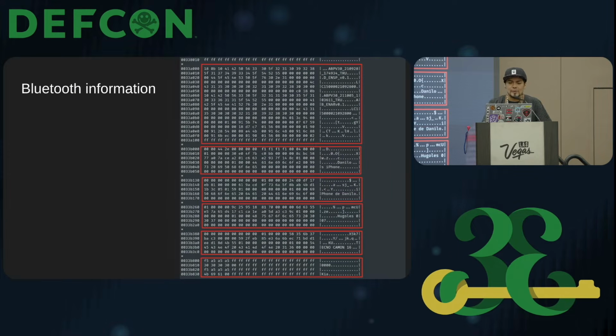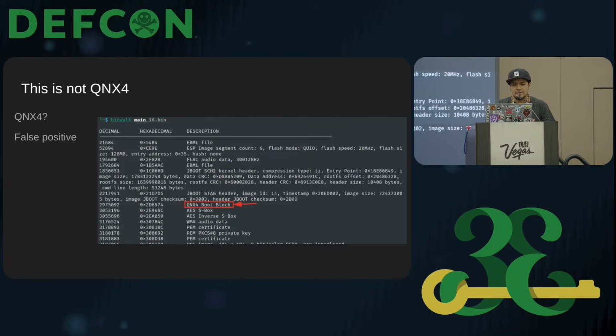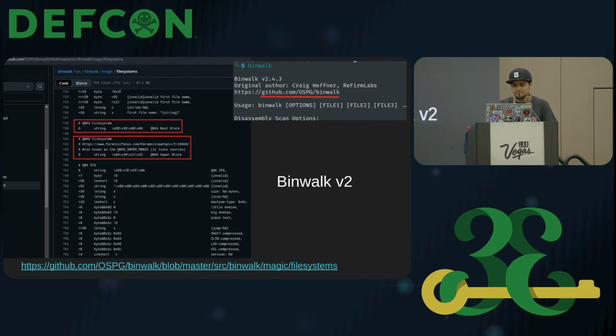I also realized that the Bluetooth information is saved in this raw binary in plain text. Very dangerous. Here we can see the Bluetooth password in plain text, also the connections, the contents, and so on. So very dangerous. Binwalk told me that this is a QNX boot block, but this is not true.